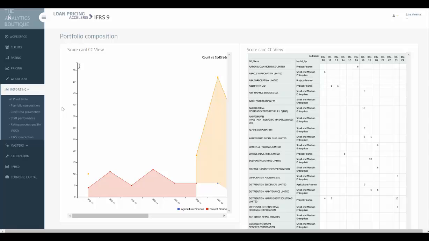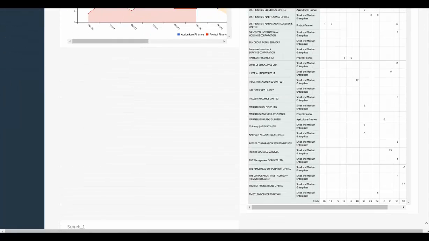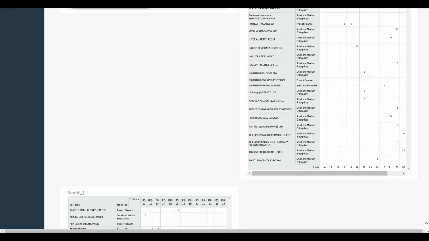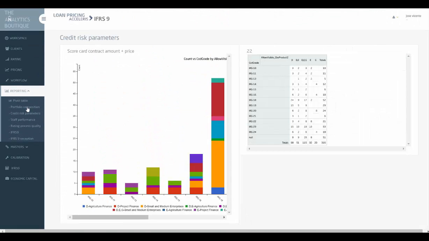Acceleris allows for any number of user-defined dashboards. Here we have one about portfolio composition, but we could create any with any name: credit risk parameters, staff performance, rating process quality, anything that corresponds to some graphics. This one can accept as many graphics as needed. Also, we have here the credit risk parameters report. We could go to other reports, such as staff performance.